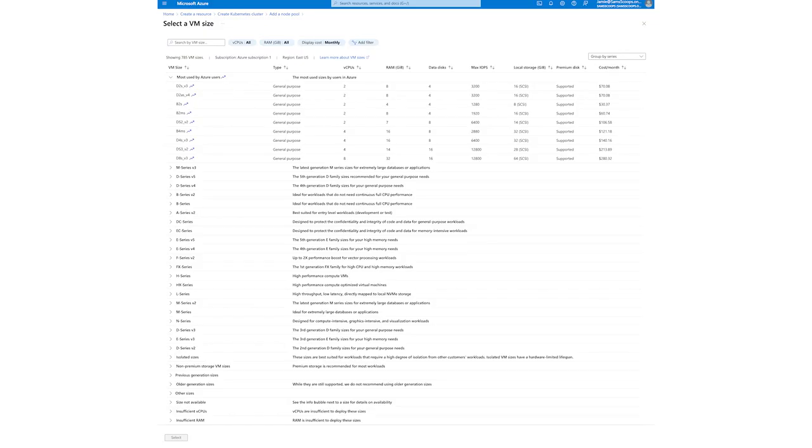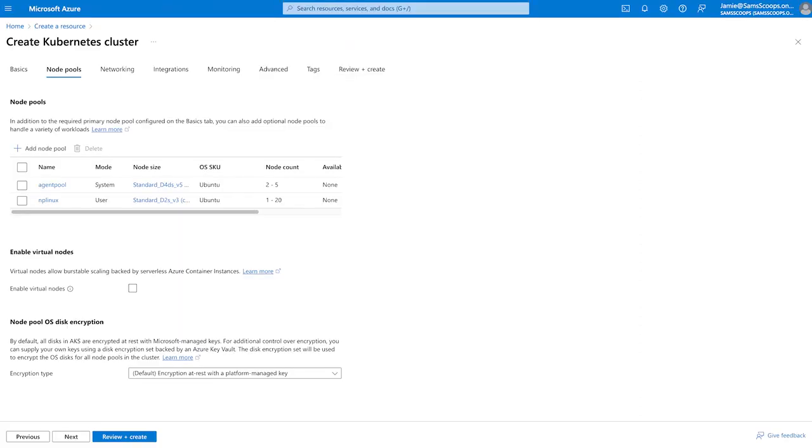For node size, click Choose a Size. Just select D2S_V3 and then select. You can leave the Scale method set to autoscale with the default minimum and maximum node counts, and leave the labels and taints as blank. Leave all of the settings on their default values.